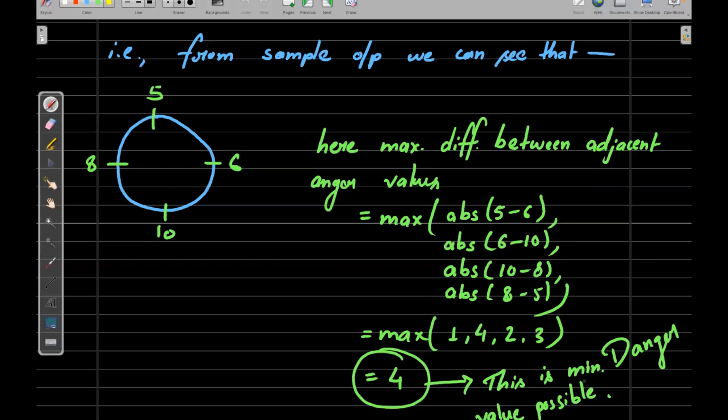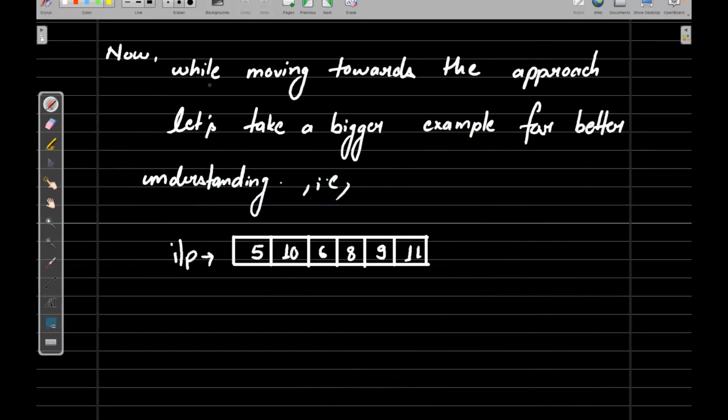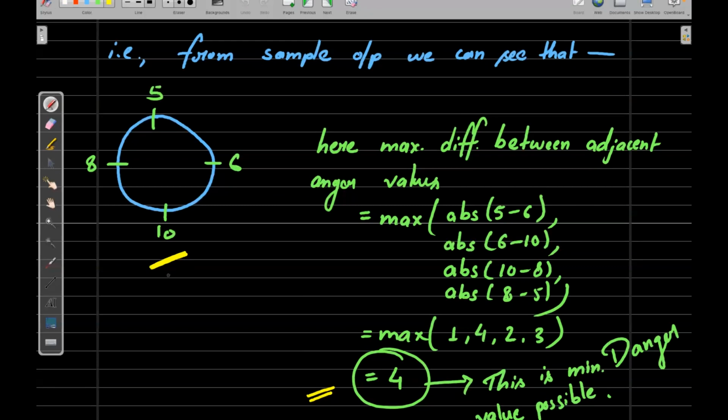So this is my minimum danger value possible, and it's in the output. It is smaller than the previous one. We saw this is the best arrangement with minimum danger value, but we don't know how we reached here. It's not given in the sample output. We need to find that. So moving to the approach part.